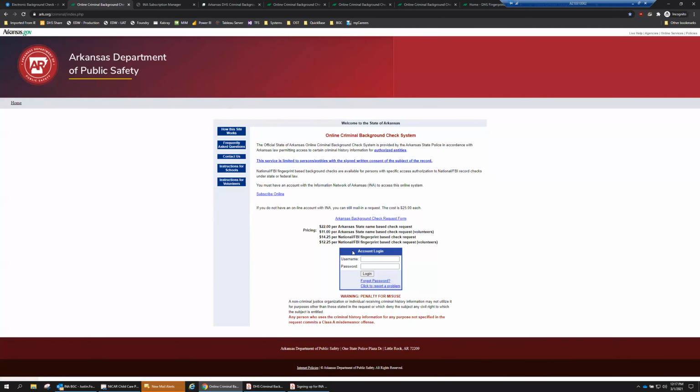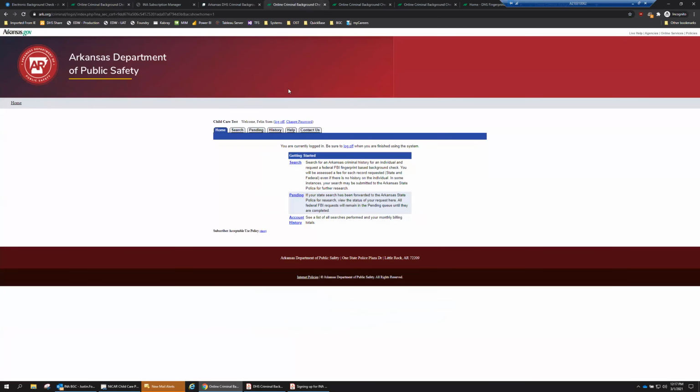So once you're logged in, you'll get a page that looks like this. This is the home page. I'm logged in as a child care test account that Felix with NICAR has set up for us. And from here is where you really get to the meat of this system. The search page is going to be the primary section where you actually key in a background check. We're going to come back to that in just a second. I'm going to go through the other tabs real quick.